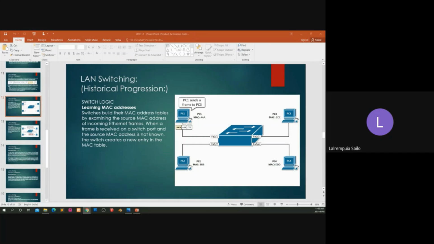A switch builds its own MAC address table by examining the source MAC address of incoming Ethernet frame data. It analyzes the incoming information. When a frame is received on a switch port and the source MAC address is not known, the switch creates a new entry in the MAC table. This is the logic system of the switch.